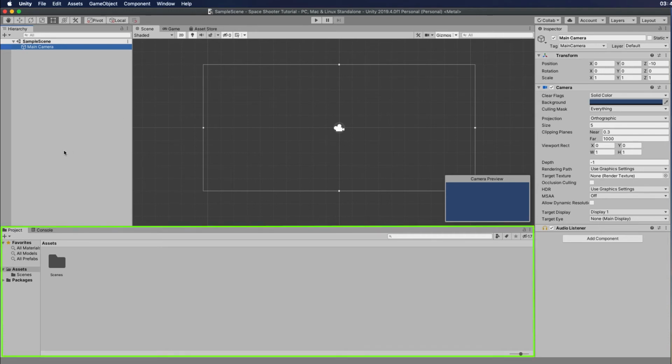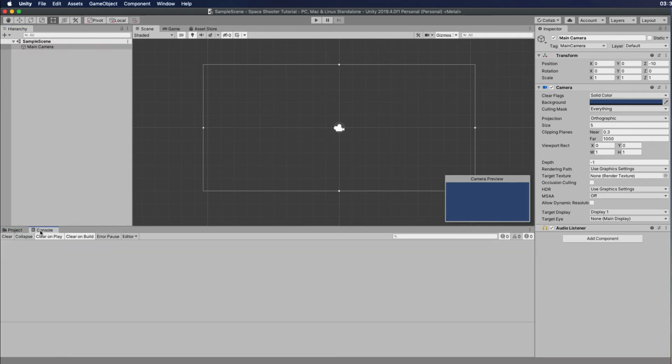And then down below, you can see that we have another two tabs. One is a project and one is console. I'll cover console first. Console is where you're going to see errors. If there's something in your game that's not working, it will tell you what that is and allow you to get directly to that item within your game. And hopefully you guys don't have any errors, but in the meantime, that is the console.